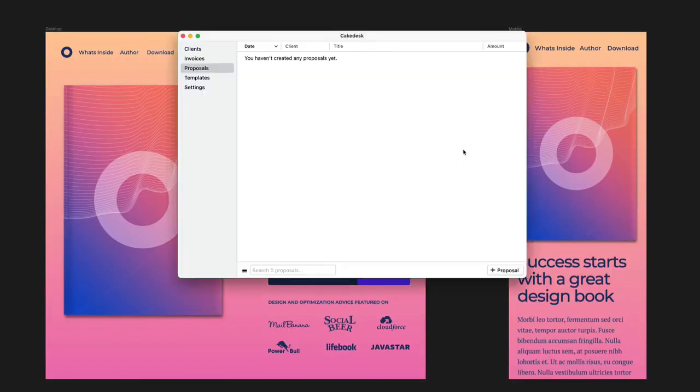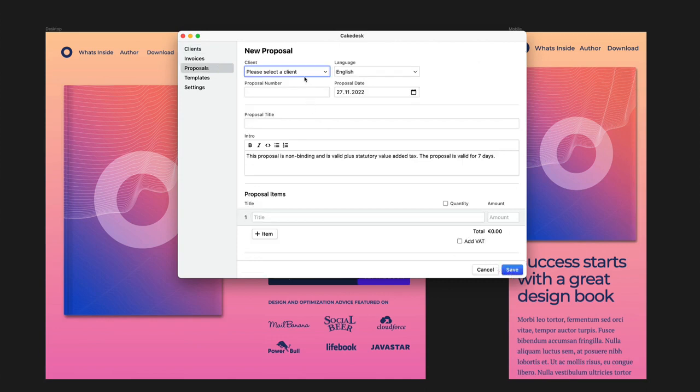All right, so I'm going to bring up CakeDesk here. And I've already created my client, and now I'm going to head over to Proposals and click on New Proposal. I'm going to select my client. I'm just going to give my proposal a name here.